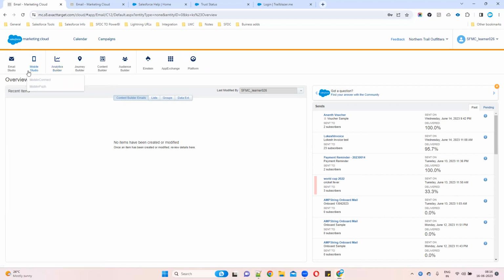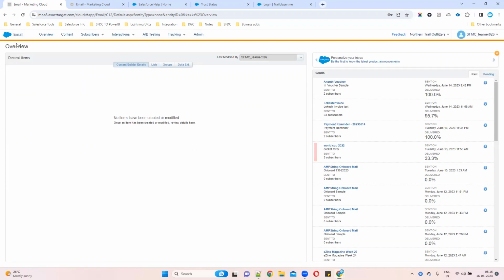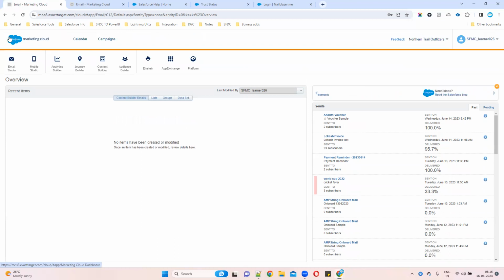For example, if I want to change to the journey builder, I can just mouse over this email studio here, and you can see all these options available. Now I want to switch to Journey Builder, so click on it. Which one do you want to open, Journey Builder or Automation Studio? For example, I will open Journey Builder. Now Journey Builder is highlighted, so I am opening Journey Builder.